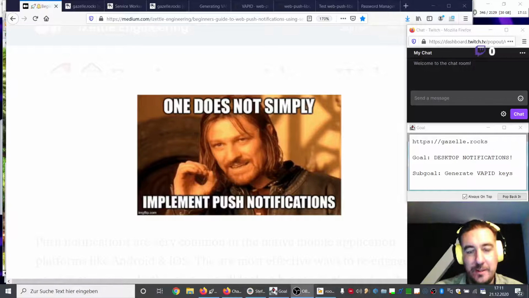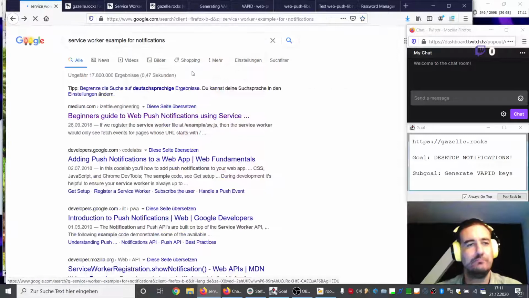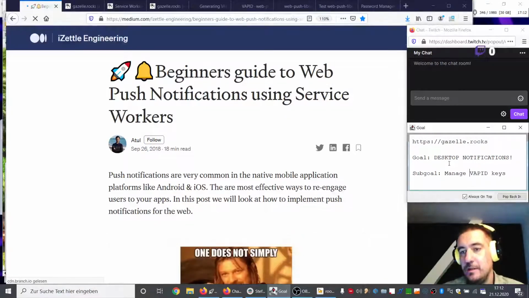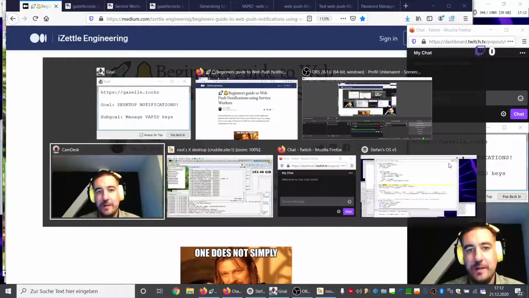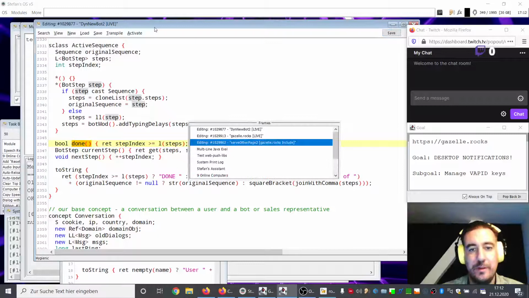One does not simply implement push notifications. But we're going to try anyway. Where's my article? Here. Okay, we were half done last time. I managed to generate these keys we need. Now I have to store them in some sensible way.